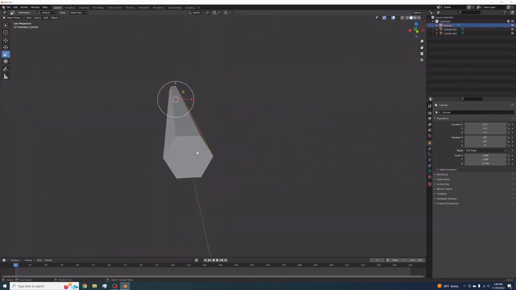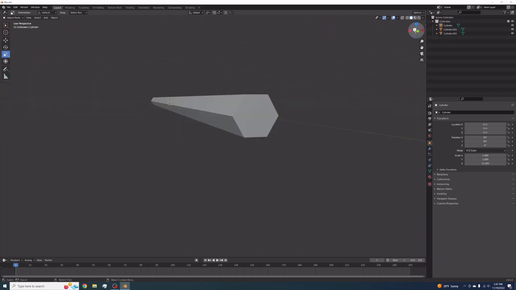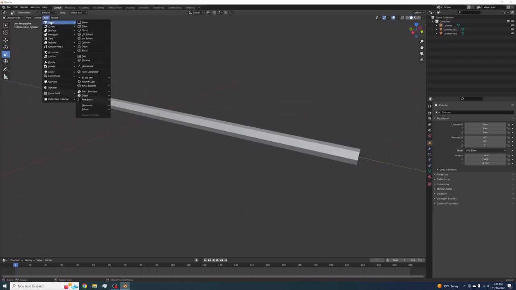If you want to make an eraserless pencil, then just click on the other face and click I to inset the face. Then just separate the small face with P. This creates the illusion of pencil graphite inside of the pencil. However, we want to create an eraser.